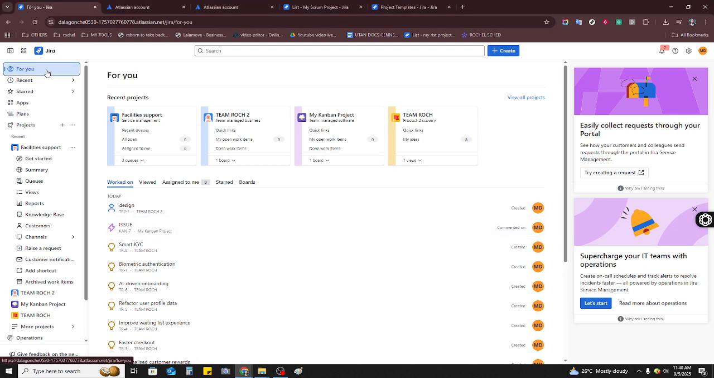To kick things off, you'll want to open Chrome or whatever web browser you prefer. Once your browser is up and running, head over to the Jira login page. Here, you'll enter your credentials to access your account. If everything goes smoothly, you'll find yourself at the Jira dashboard, which serves as the central hub for all your project management needs.